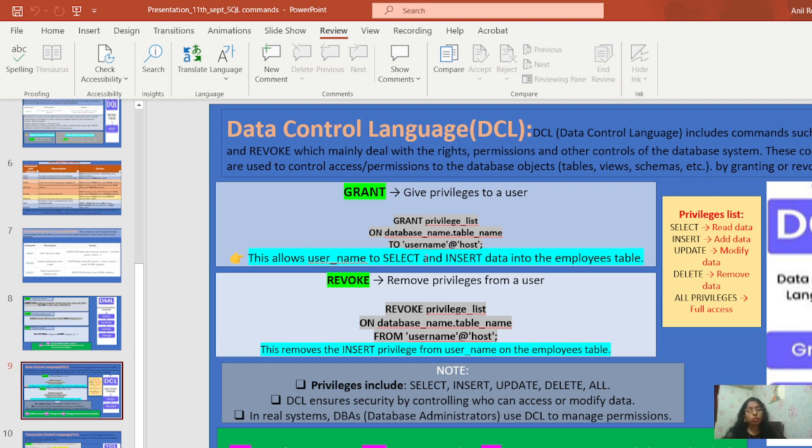Okay, user account means username plus host. It will be written as username in quotes, then the @ character, then host as a string. Host sometimes may be localhost, sometimes a specific IP address. Localhost means the MySQL server is running on the same machine where you are running the query. So this allows the username to select and insert data into the employee table.